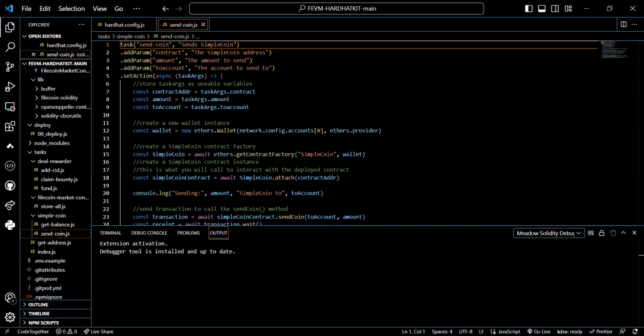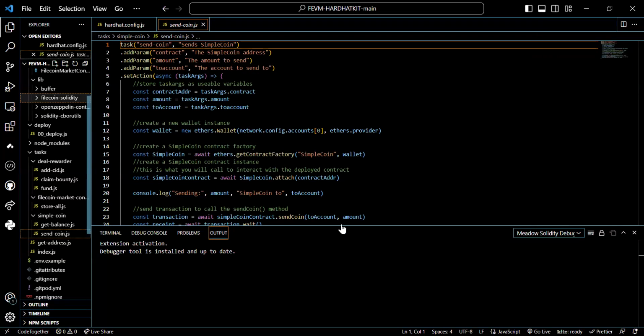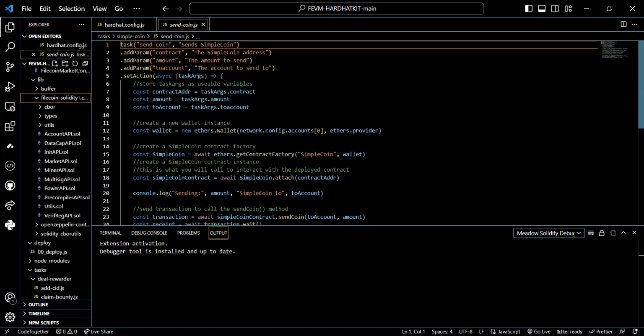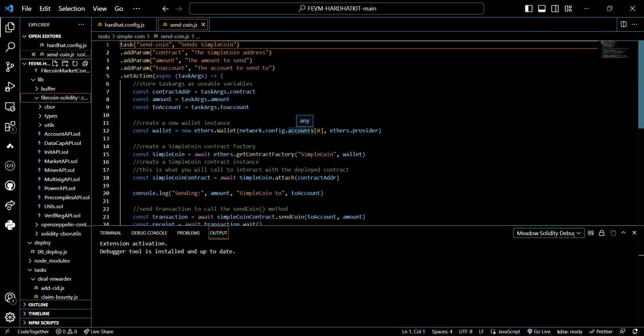I would like to try for this one. Okay. So maybe for the first line, we are setting some sort of variable name here, sendcoin, and after the comma, it sends simple coin. Then addParam is like we have added parameters for task arguments in setAction. So basically we have added contract, amount, and to account. So in the setAction function, we have put the values there. You can see const contractAddress is there.